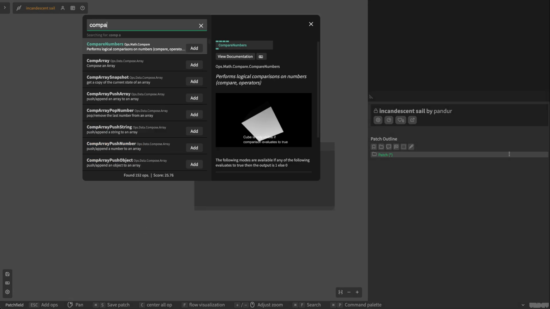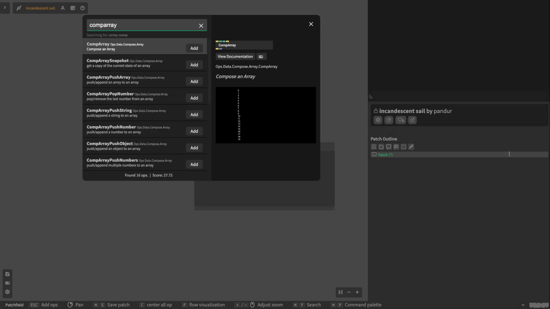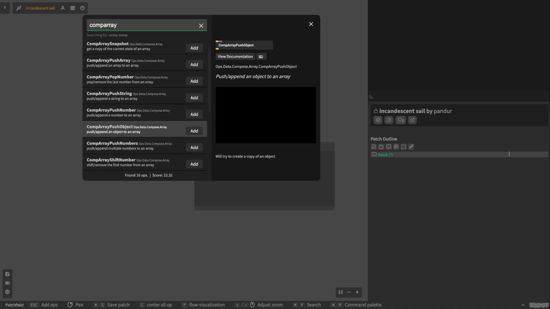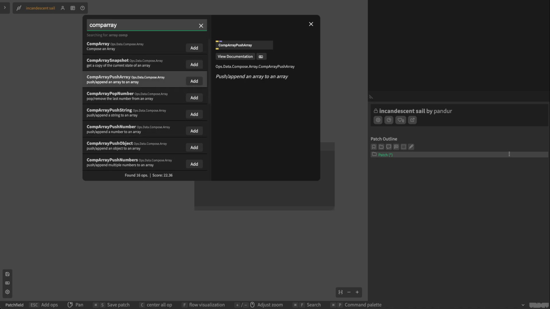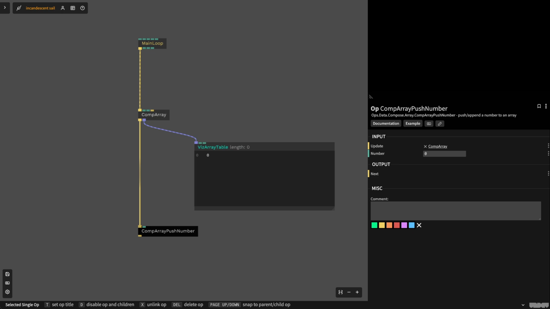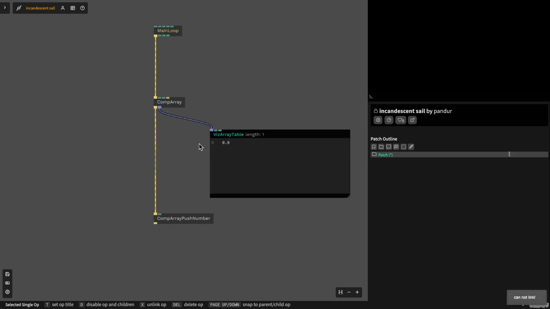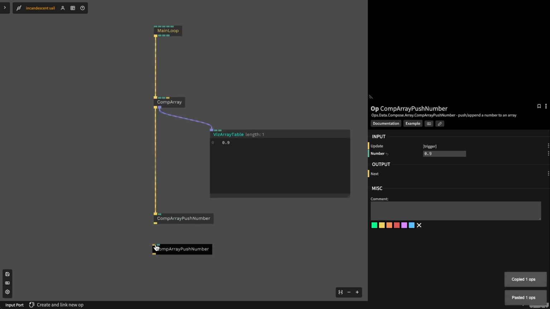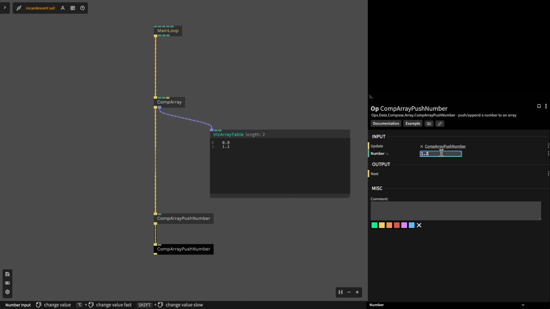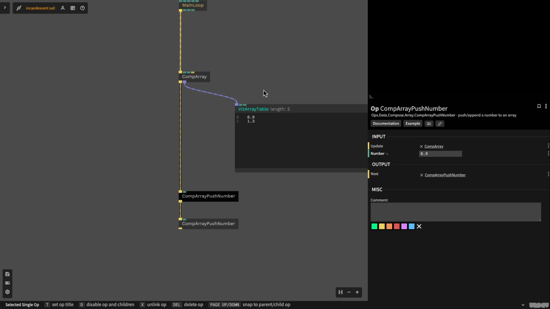We can connect other operators down here. For example, when I search for CompArray, you see there's a lot of operators here. For example, there is a CompArray push number. I added this, and now when I change the number value here, we see we have this number in this array. And when I add another one of those, we have two numbers in this array. I can add way more numbers and we will see them all there.